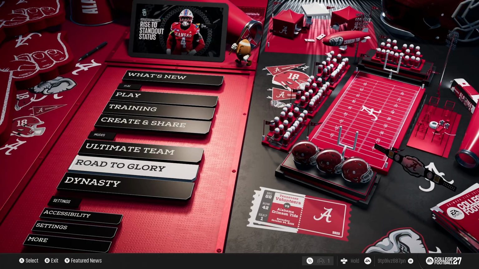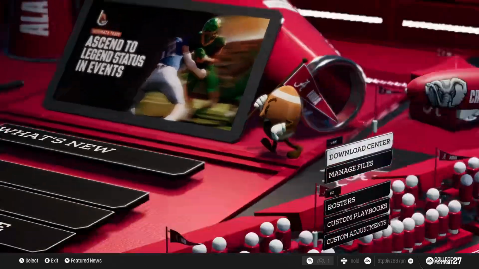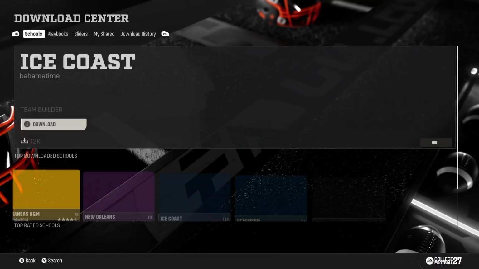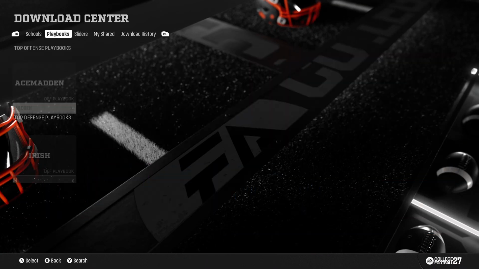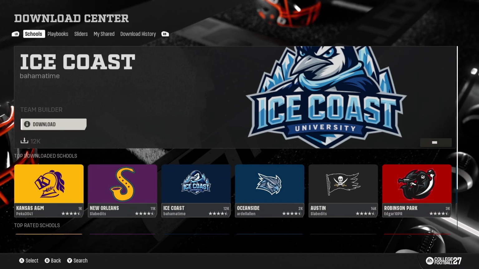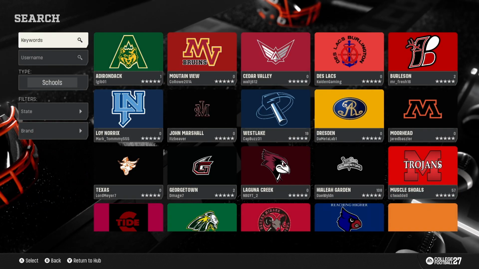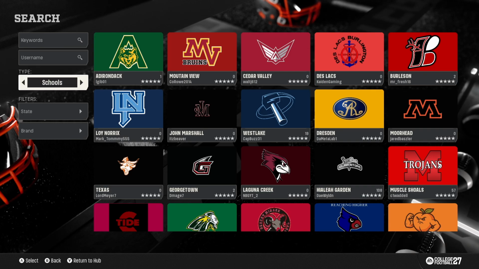First, from the main menu, go over to create and share, then open the download center. From here, you can download all kinds of community content like teams, playbooks and sliders. If you want to find a specific school, press triangle on PlayStation or Y on Xbox, then search using the team name, state or creator.